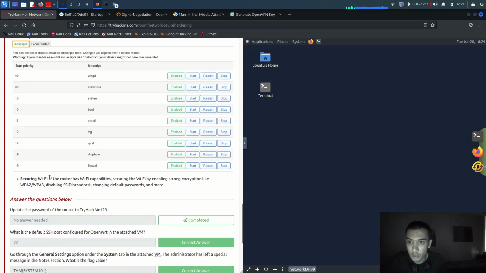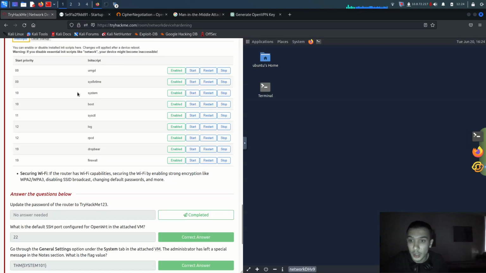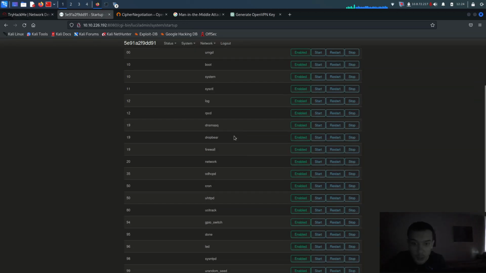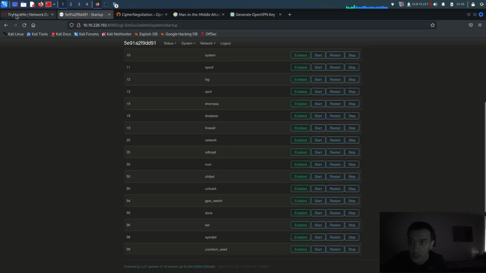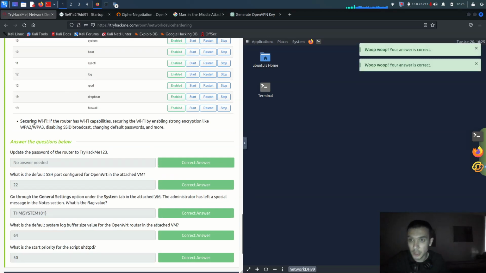Securing Wi-Fi. What is securing Wi-Fi? If the router has Wi-Fi capabilities, securing Wi-Fi means enabling strong encryption like WPA2 and WPA3, disabling SSID broadcast, changing the default password and more. Alright. Now here we just go to this question: what is the start priority for the script uhttpd? You just have to look here. uhttpd is 50.